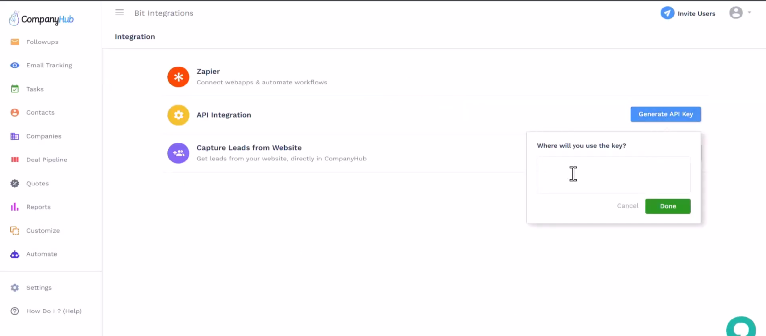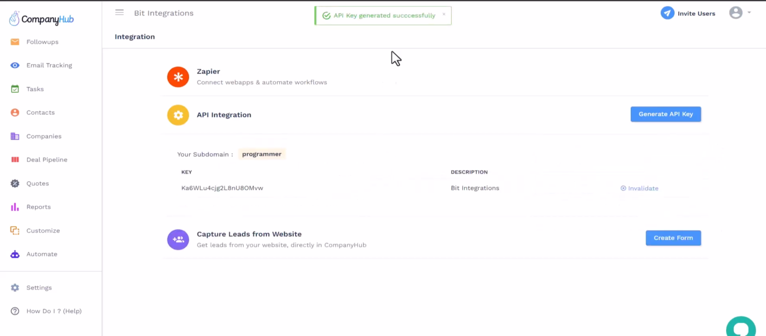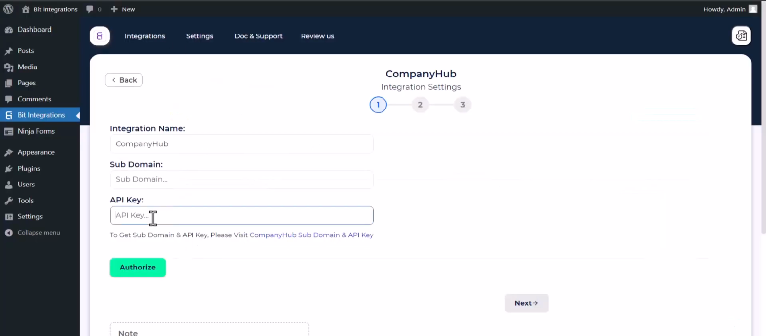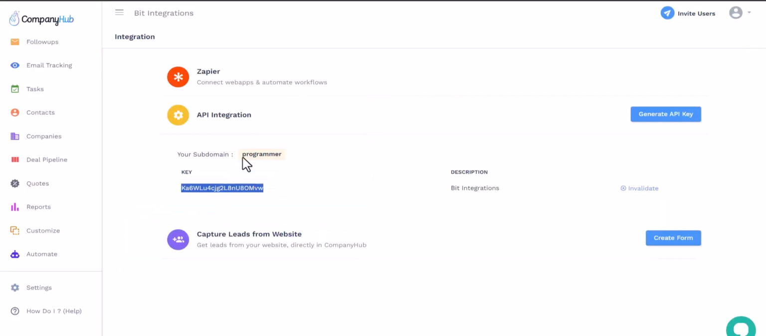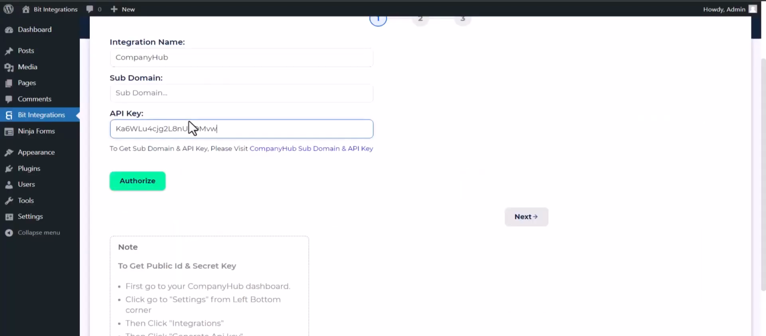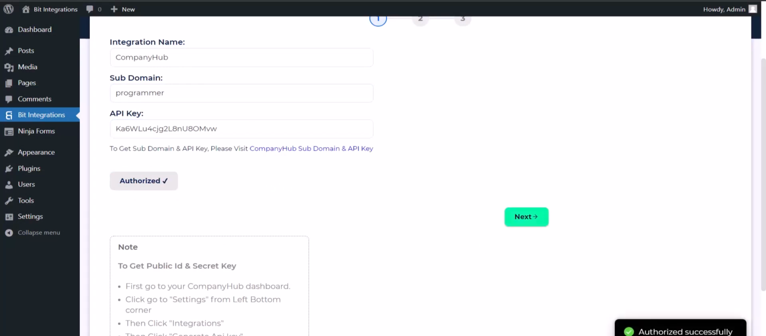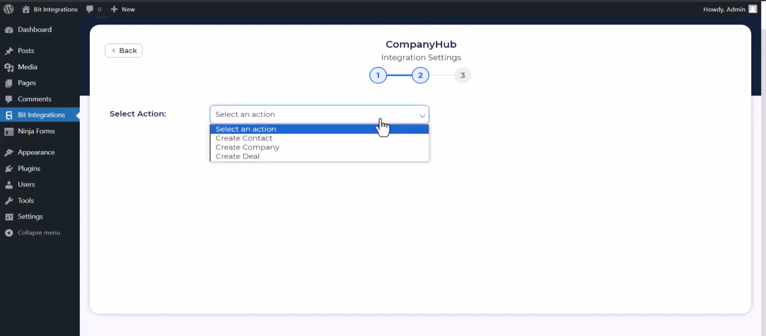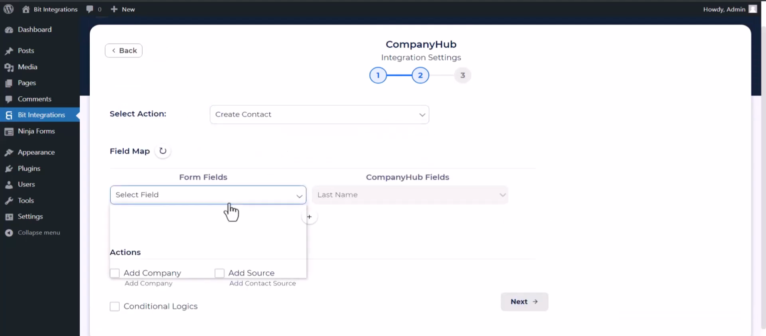Generate API key. Give here a meaningful name. Done. Copy the API key and subdomain and paste it here. Authorized it. Authorization is successfully done. Next, choose an action. Map the respective fields.